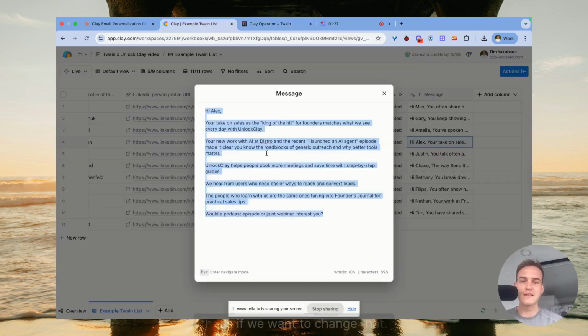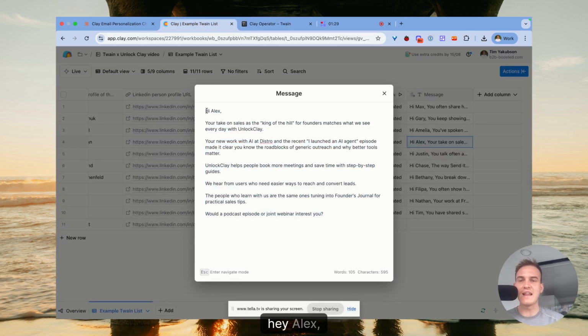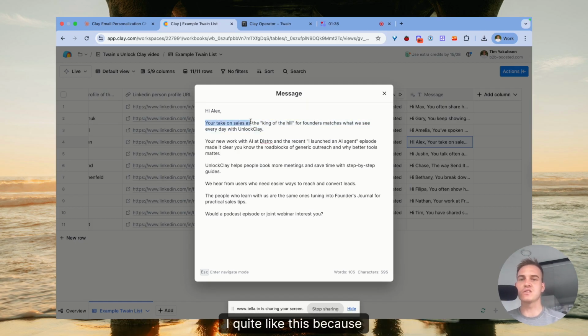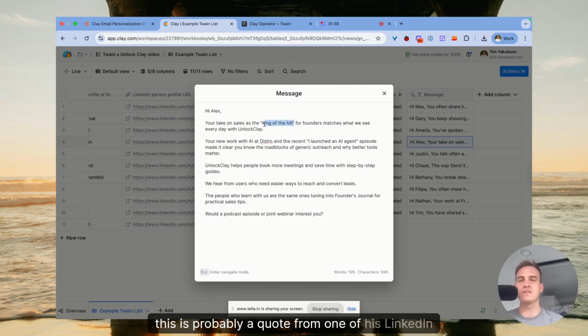That's if we want to change that. Now let's have a look. So it says, "Hey Alex, your take on sales as the king of the hill for founders matches what we see every day with Unlock Clay." Once again, I quite like this because this is probably a quote from one of his LinkedIn posts or his podcast or webinar he did or something of that sort. It's pretty cool that it starts with that.